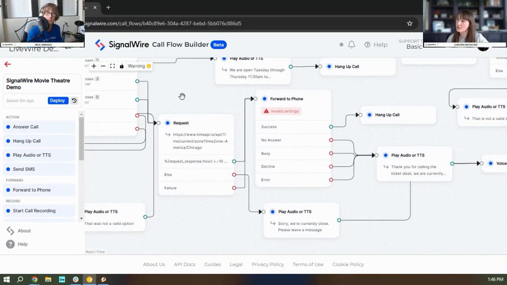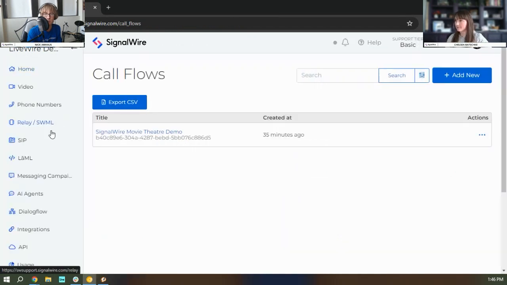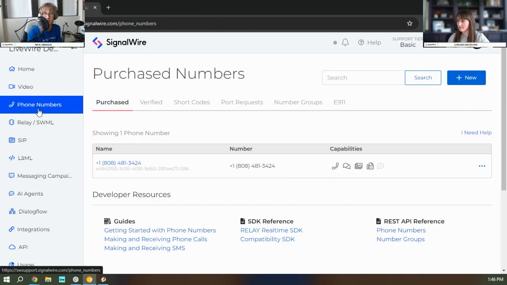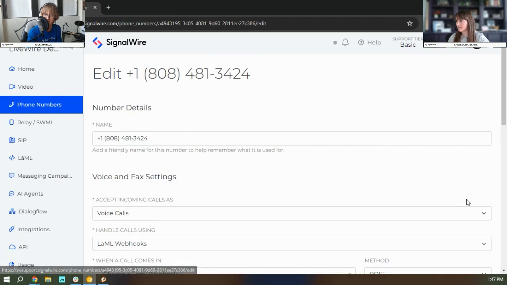I forgot to show them where to purchase a phone number and how to connect that phone number to the call flow. Yeah, sure thing. So if I back out, you can just go to the phone numbers tab right within your space. I've already purchased a phone number, but otherwise you could also click the new button right there to purchase a brand new number. Once you click on the number, you can choose the first option for edit settings.